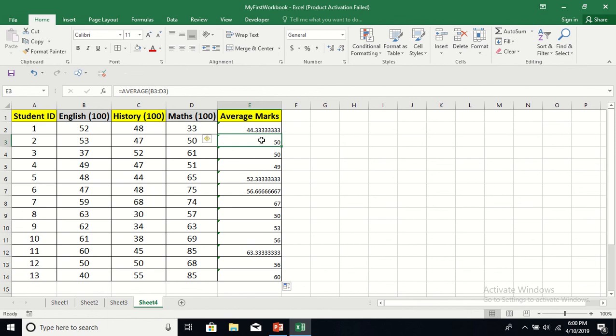The formula in this cell will be average of all these cells, that is B3 to D3. Here it will be from B4 to D4. So that is automatically done, and that is the strength of Microsoft Excel. You don't have to worry about it. If you notice here, well, the font size is not exactly the same. So what we can do is we can select this and make it bigger.